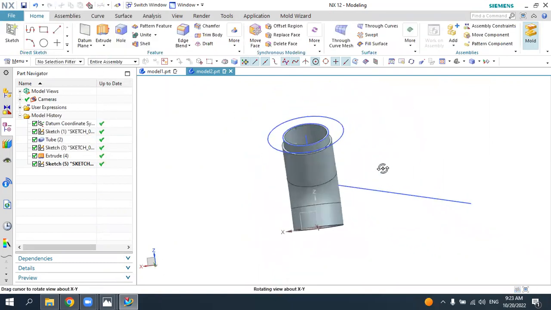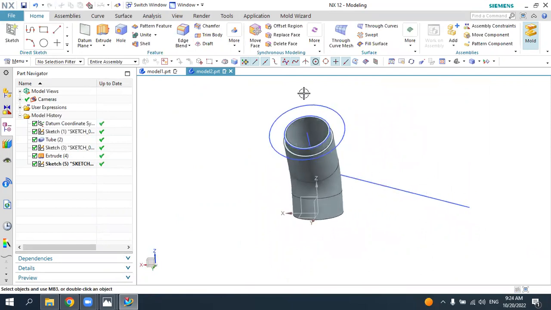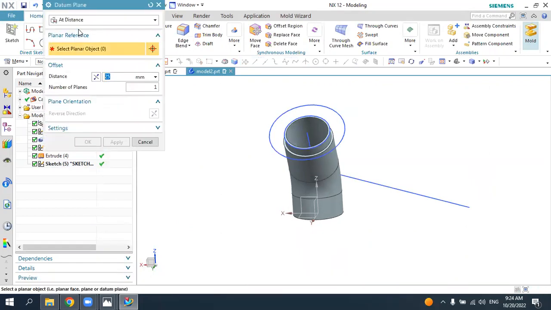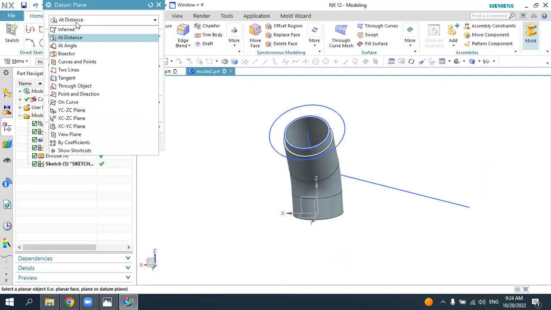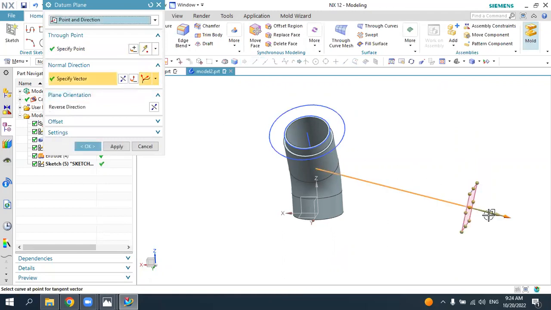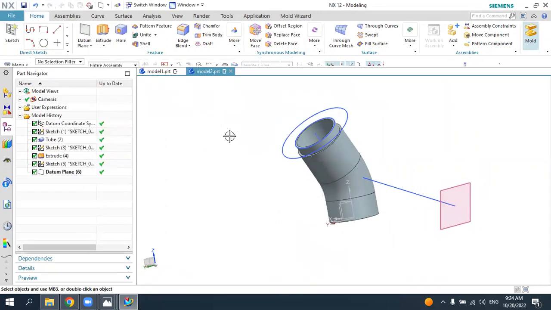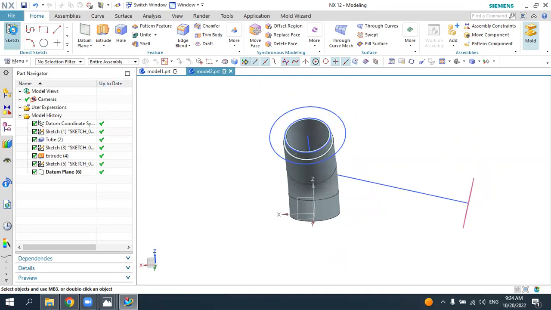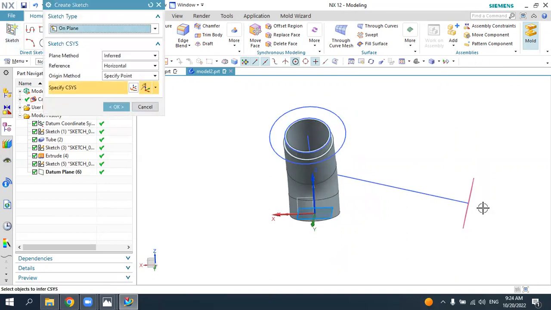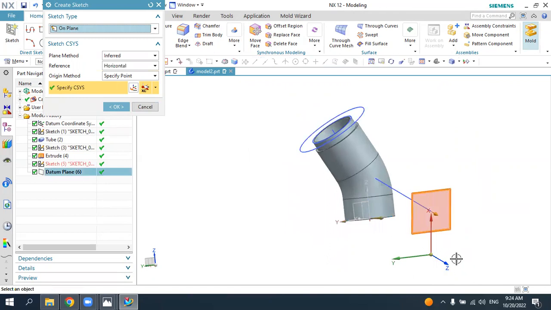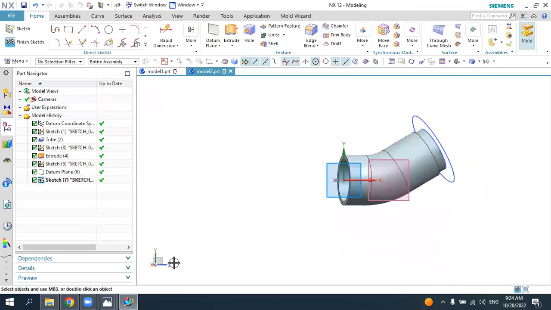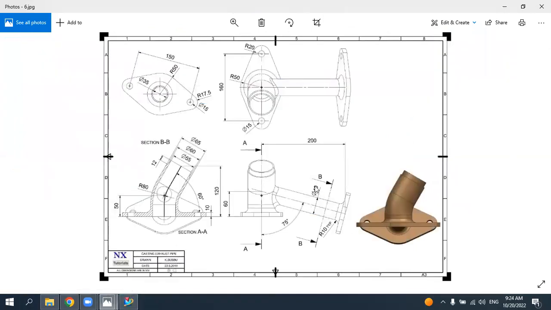So we created this line, the reference line, and here you can create the datum plane. Select the datum plane, create the datum plane with the point and direction option, point and direction, and select this point. So we created this datum plane here, the orientation. Press OK here. Now we will create the circle under this new datum plane. Select the sketch, select this one, and the orientation is okay. So press OK.